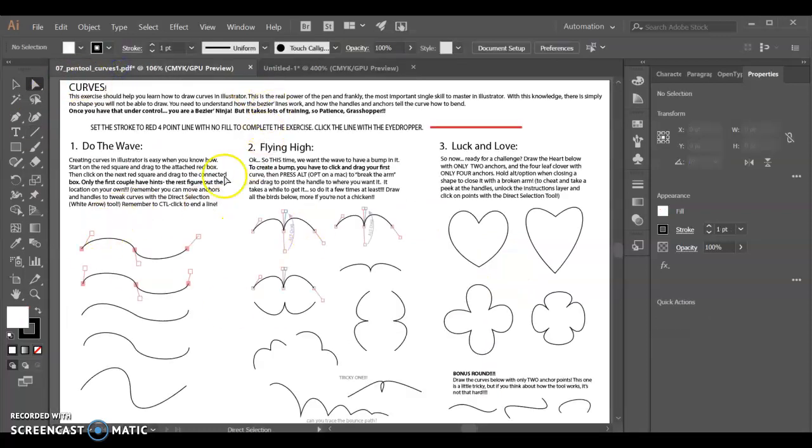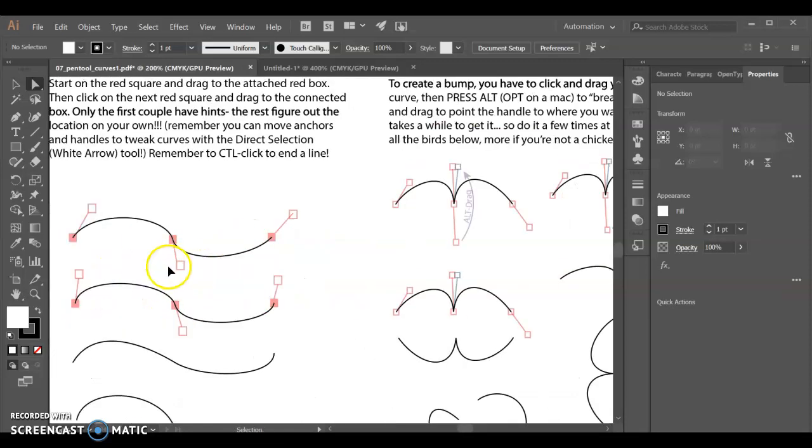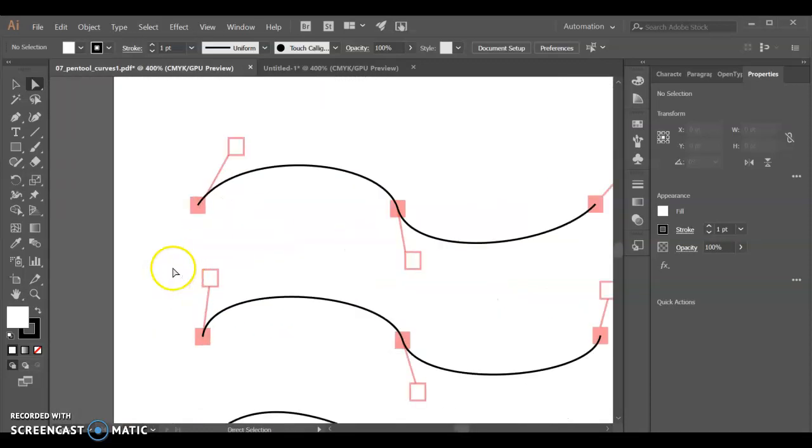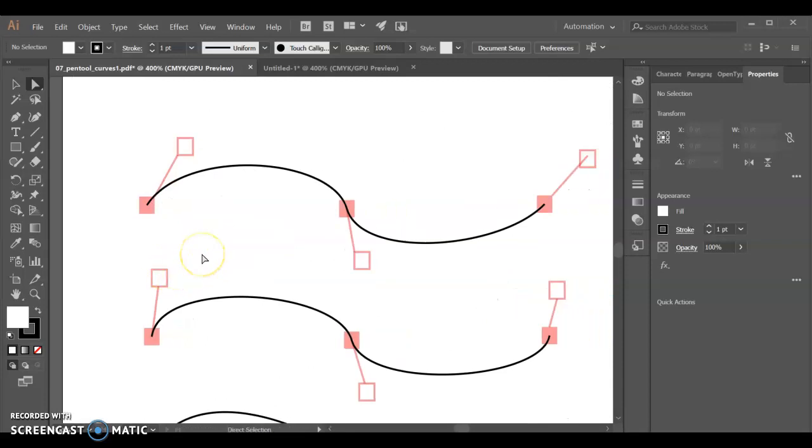So right here, this lesson is the one that I'm going to have you work through. And I'm going to zoom way in so I can see this really, really well. Now this is giving me some guidance. It's telling me where to click to and where to drag to.